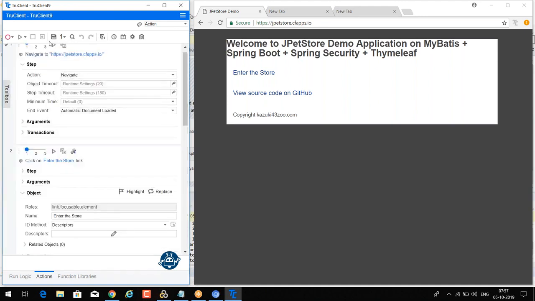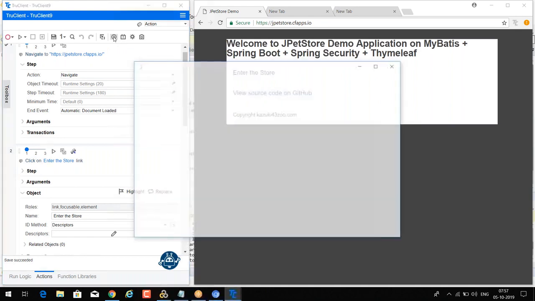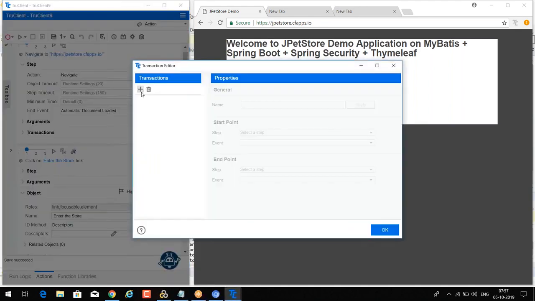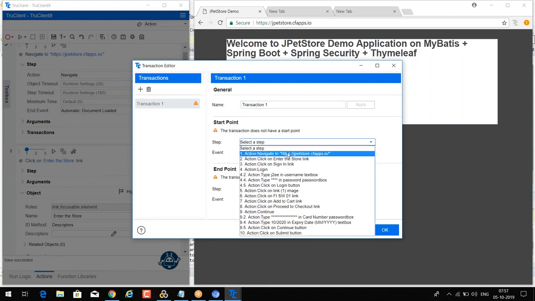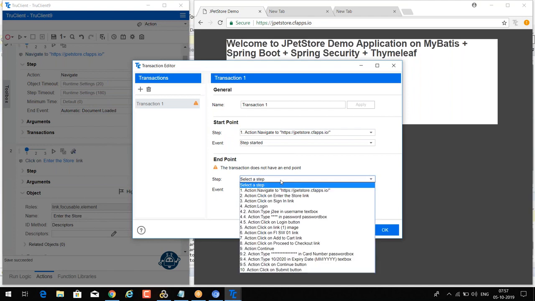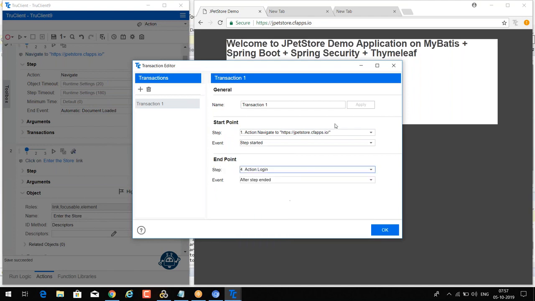Now recording is not enough. We again have to bound those steps into some transactions. From here I can open the transactions. You can bound all those steps in transactions, like transaction 1, you can select from here to where you want. This is how we can bound those steps in the transactions. Okay, now click on OK.